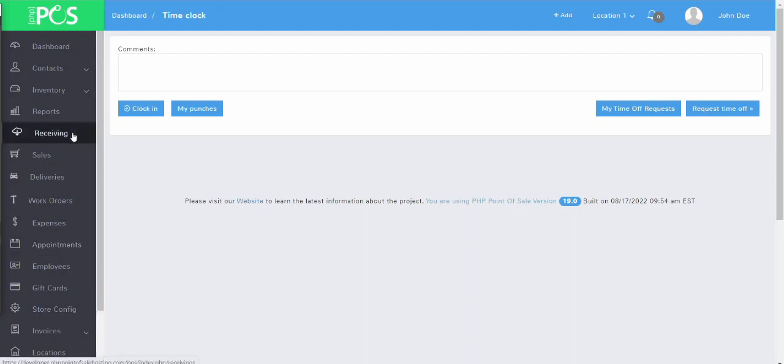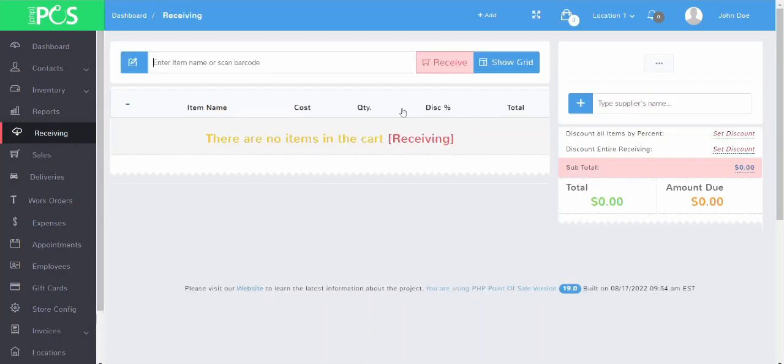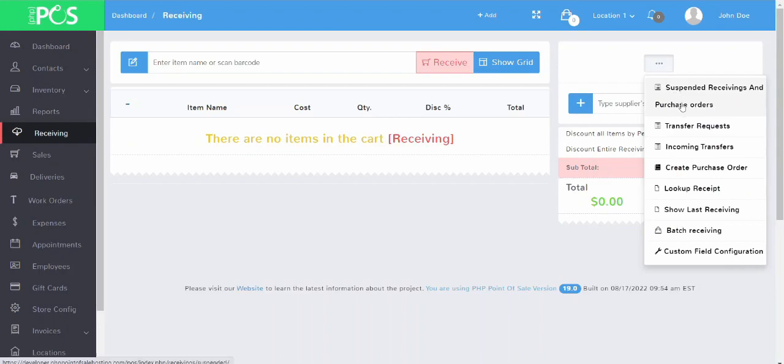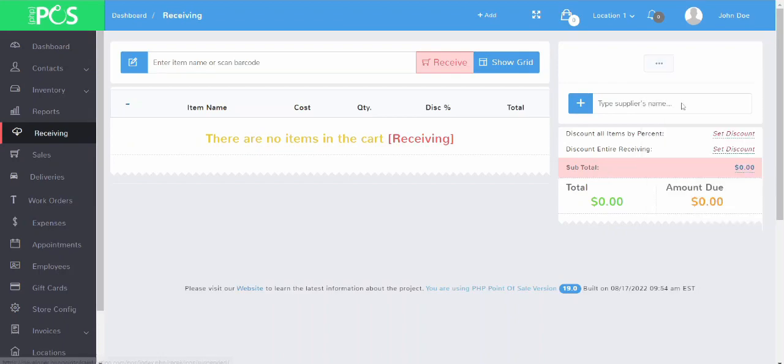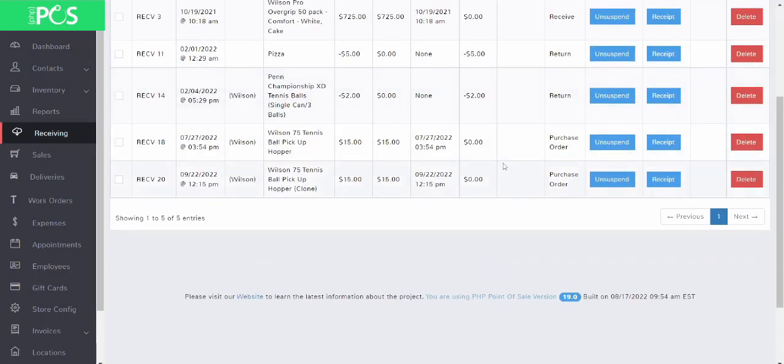First, go over to Receiving in the left menu. Then click the three dots over on the right side and select Suspended Receiving and Purchase Orders. Scroll down until you find the purchase order that you've now received. Click Unsuspend to open it up.